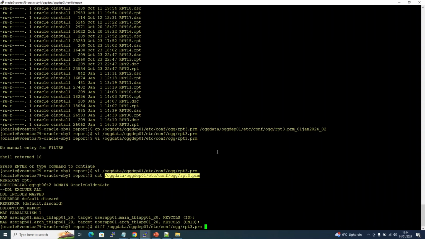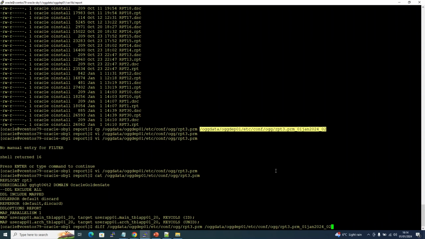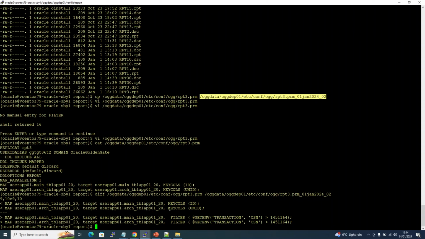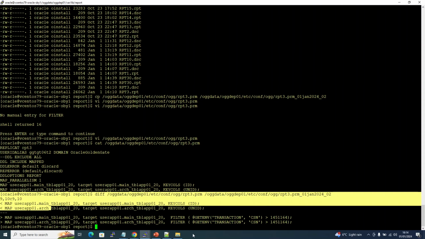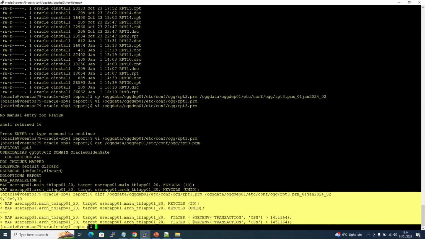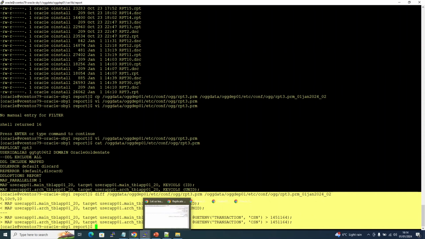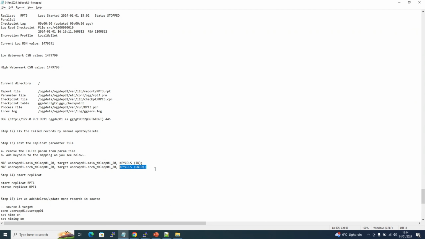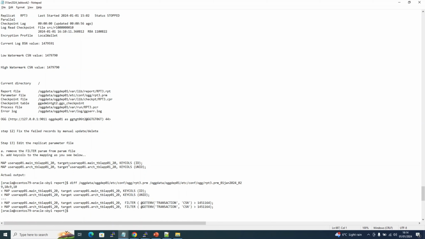We will now look at the difference between these two param files. You can see here the new parameter file has key cols defined. The old one doesn't have the key cols defined. It was a filter value. So we removed the filter and we added key cols. That was the objective. Let me take this to the document to show the difference. So the parameter file is properly updated.